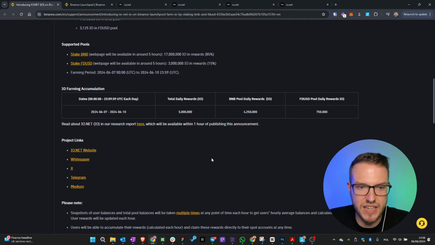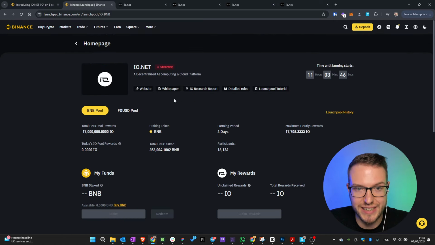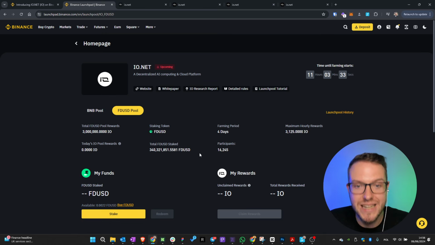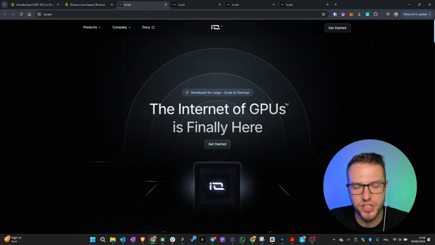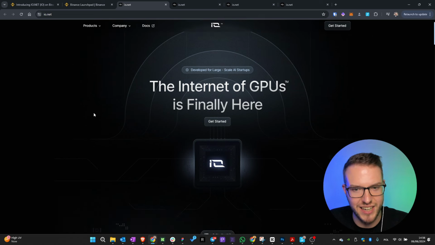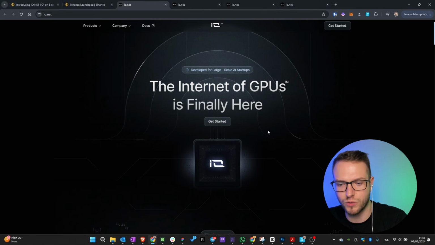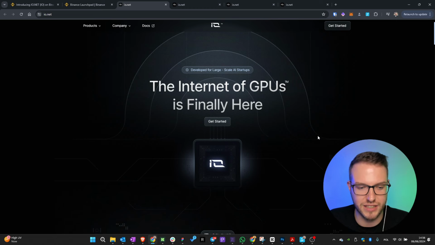With that, we can see that there is already a website live. It says IO.net upcoming. You can actually stake BNB and FDUSD. We can see that there is already 361,000 BNB staked and 340 million FDUSD. So a lot of money involved, and I think that's pretty cool. When you go to their website, you can see it's a beautifully designed website. They're going for the scalability of AI startups, and I like those animations. This is very, very cool. It makes everything nicely visible, and this is definitely the direction which I like.